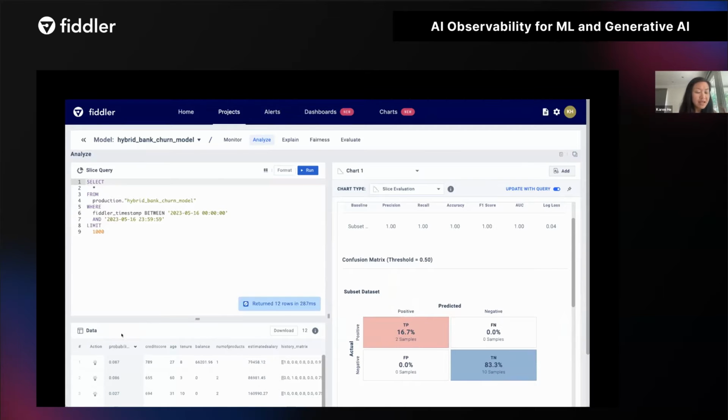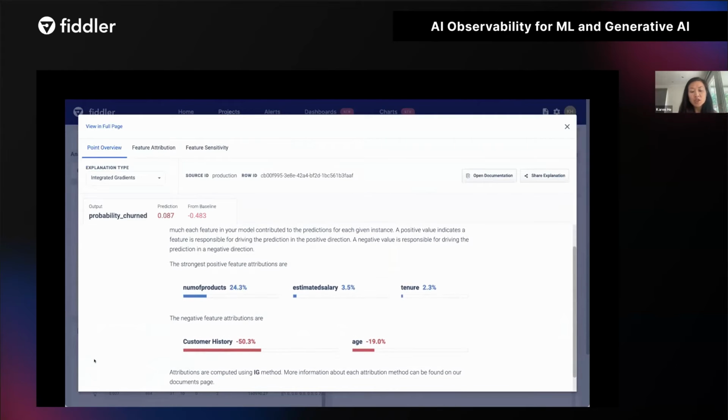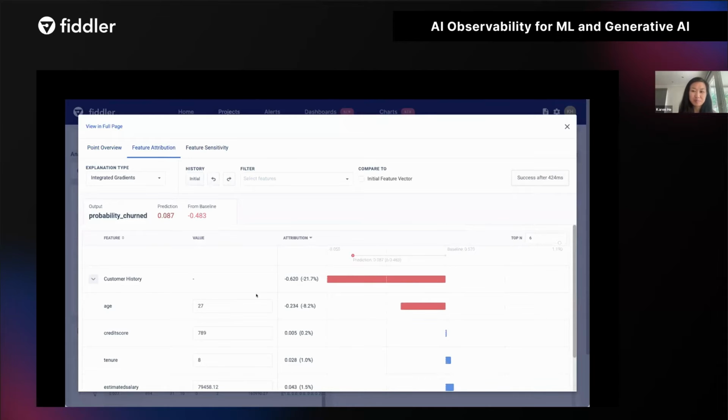And using that same slice of data set and time frame, I can also see which were the positive feature attributions or negative feature attributions that impacted my model predictions. And I can share those findings with my ML team or the business teams, letting them know why the model was behaving in such a way. And we can also run counterfactuals before retraining the model.